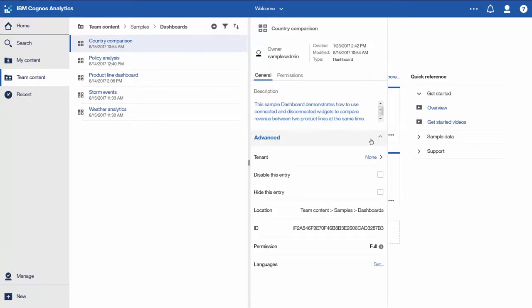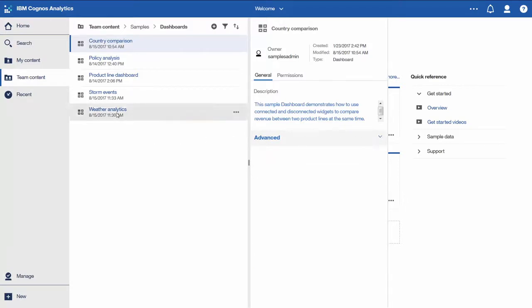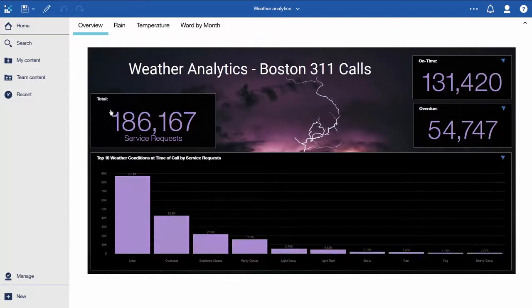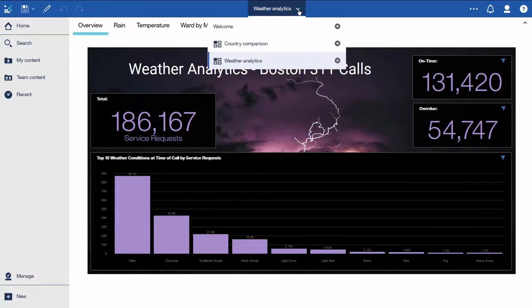To show you another navigation tool, I'll click the Weather Analytics dashboard in the list to open it. There's a switcher in the middle of the application bar at the top. Click it to see a list of what you have open. In this case, I was already working with the Country Comparison dashboard. I could close it by clicking the Remove button to its right, or switch to it by clicking on it.